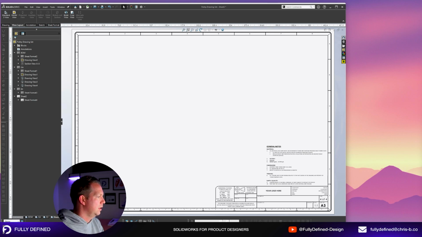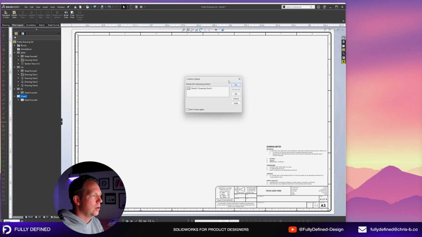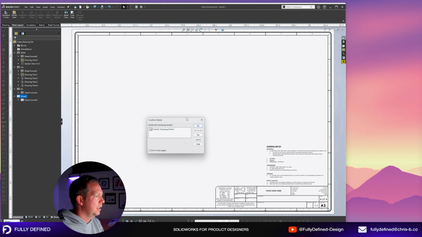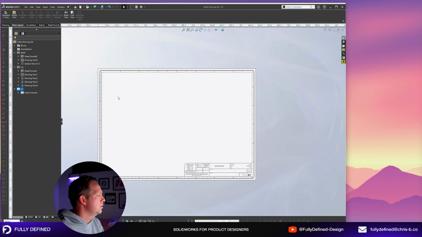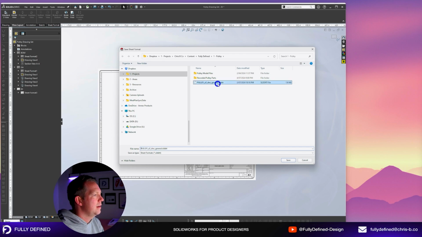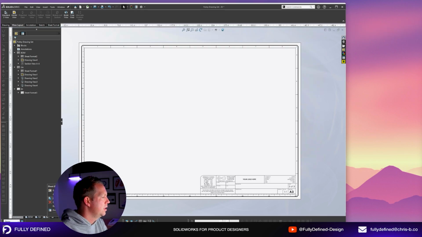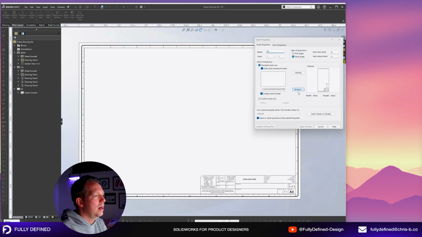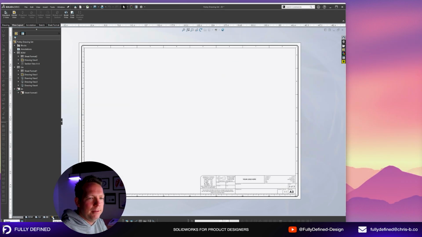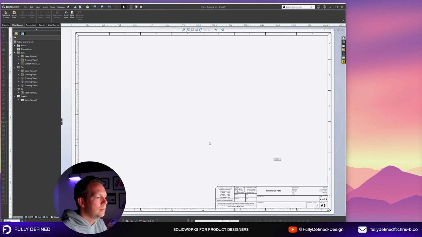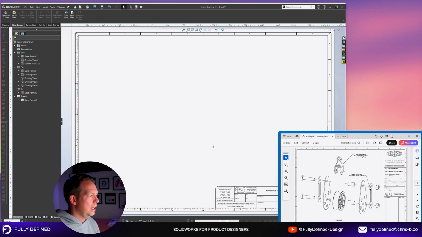So let's now delete that one. To delete a sheet, you can right click and then press delete. You'll always get a confirmation unless you check this box here, don't show again. We're going to save this sheet format with a different name, so it's going to be my Pulley A3 drawing blank. Press save, and then I'm going to reload it on this page. I go to properties, browse, and find that sheet format to reload it. Now when I press new sheet, that new sheet does not have those notes. Okay, so that should be nice and clear and we can continue on.